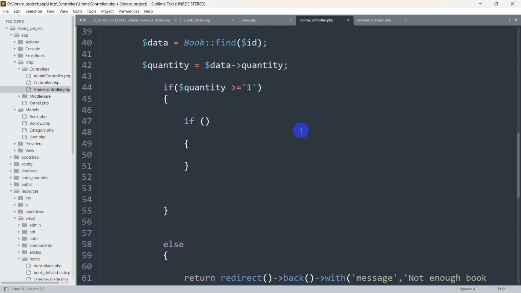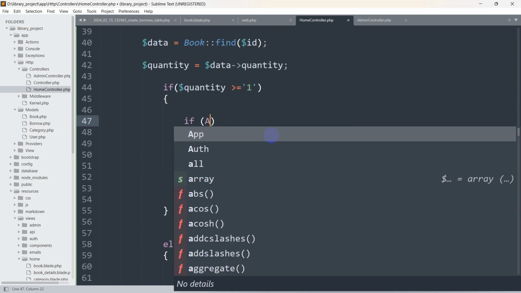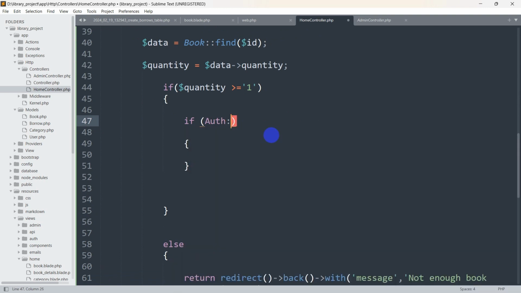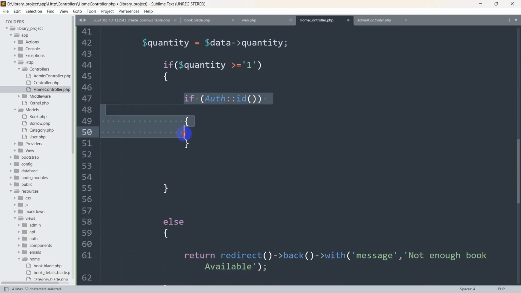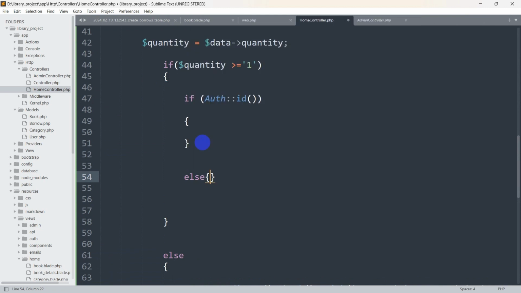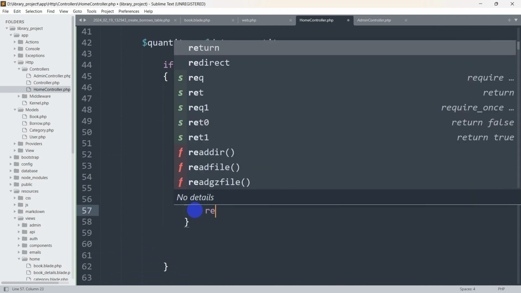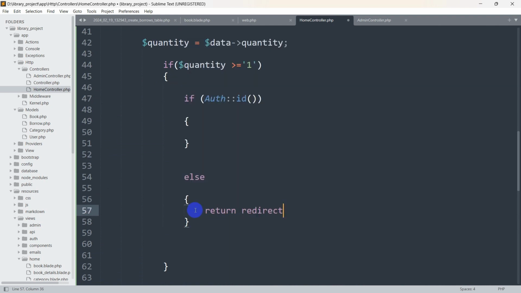Right now in this if condition, we are going to say over here, if auth()->id, if there is any auth ID, then go to this if condition. Or else, let me just write the else condition: else return the user to the login page. So we are going to say return redirect, and we redirect the user to the login page. Let me just save it, and we'll keep this if condition empty for now.